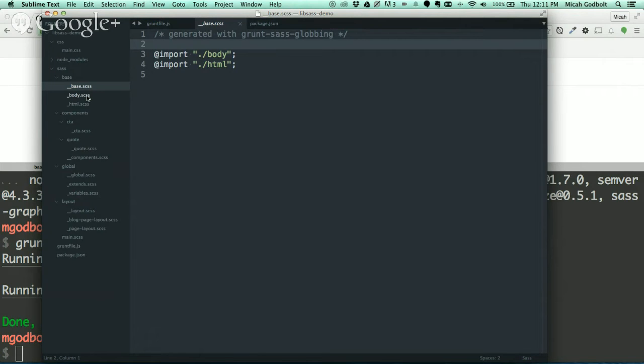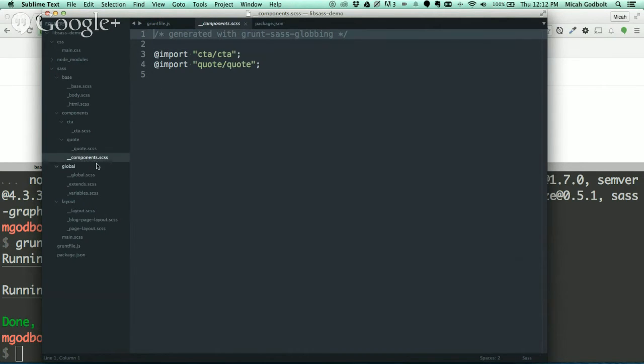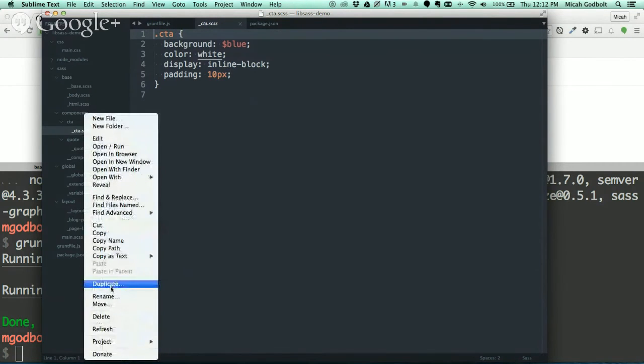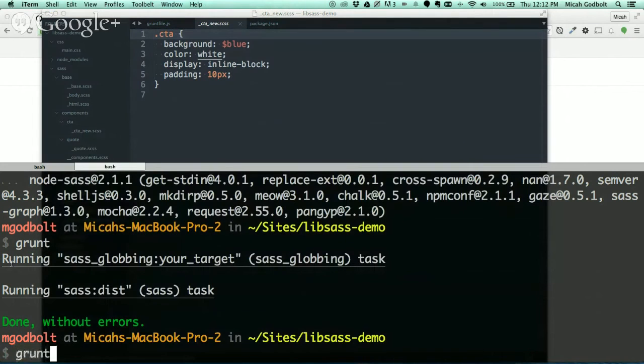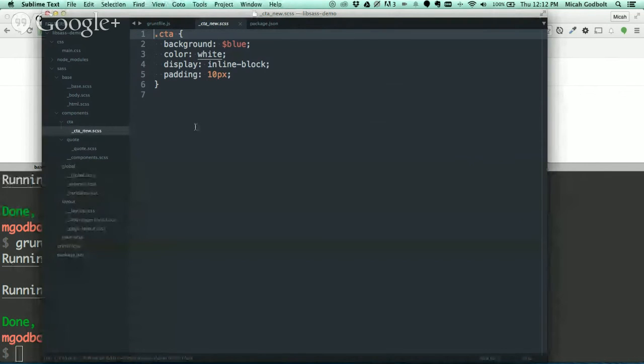Now, what happens if you have nesting? Well, on the components, it goes down and finds the CTA and the quote and gives you the entire path down to it. So Sass globbing is actually building these files out for us, and it's going to do it every single time it compiles. So we can rename this to CTA new. Now when I run this again, we don't have to worry that something broke because we renamed the file, because Sass globbing automatically builds a new components.scss that has the new file name on there.